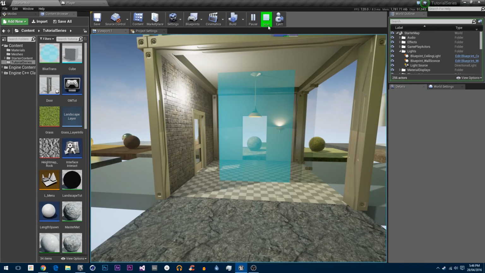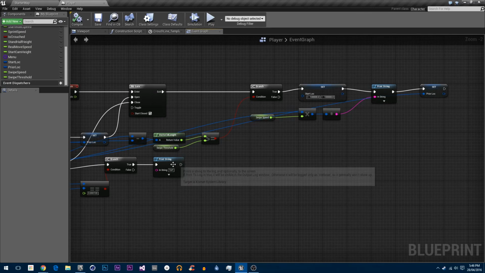So yes, that concludes this tutorial. In a future tutorial, we will go over how to actually do something with this swiping and this tapping. We'll also go over pinch controls, which are useful for games where you need to zoom in or anything like that. But yes, that concludes this tutorial on UE4.